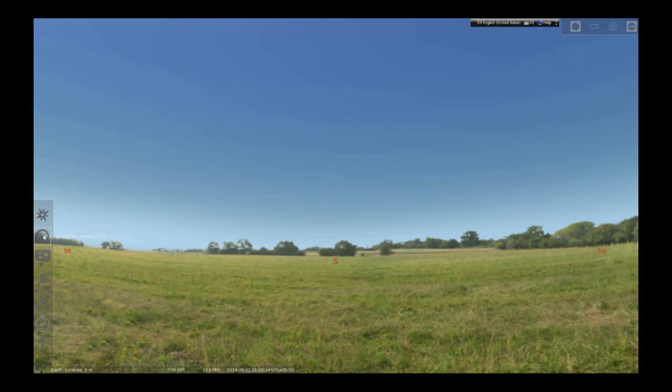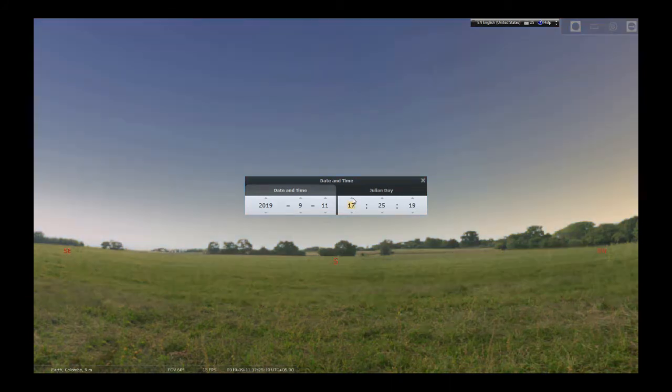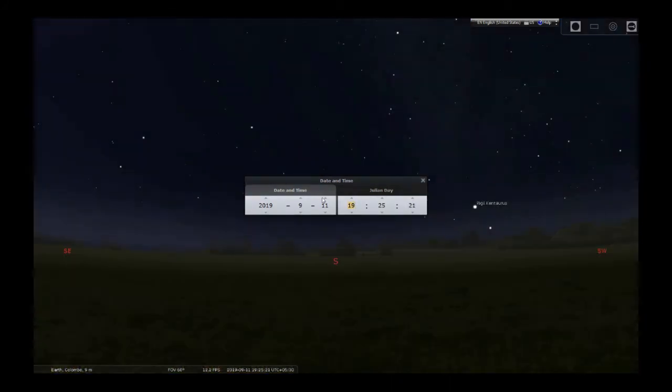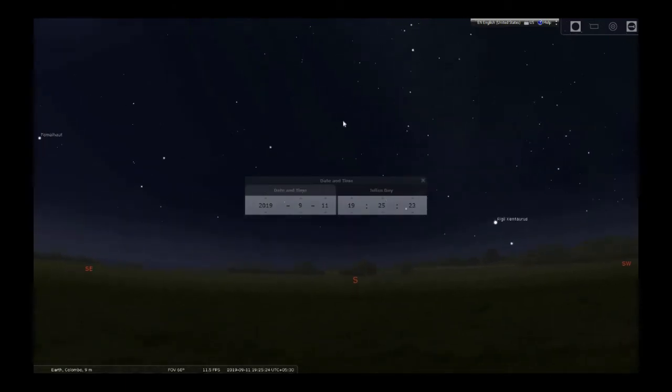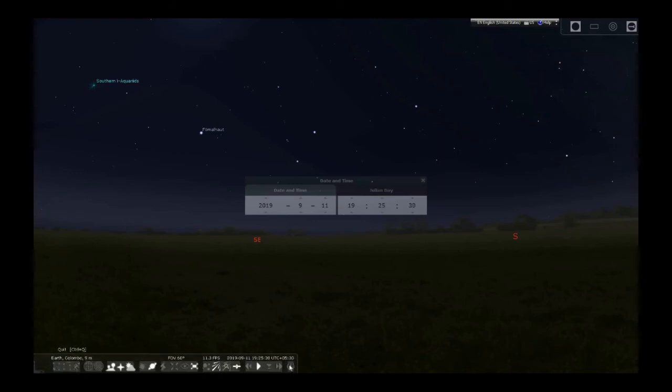Next one is the date and time. You can adjust the date and time and you can see the stars. You can exit this software using this button or Control Q.